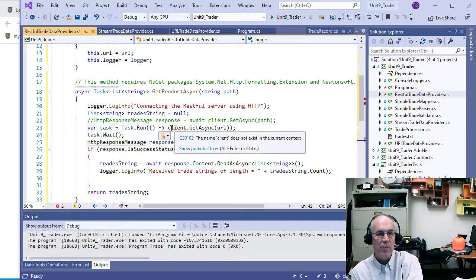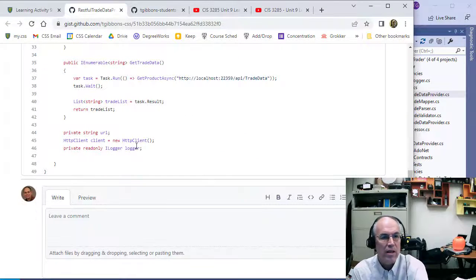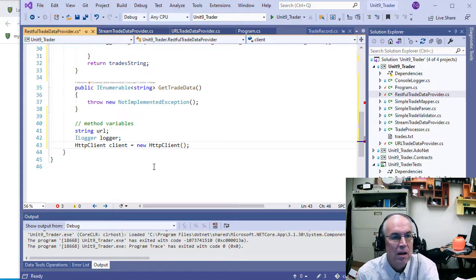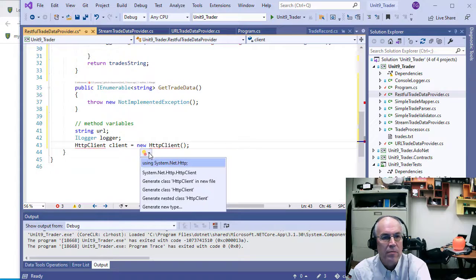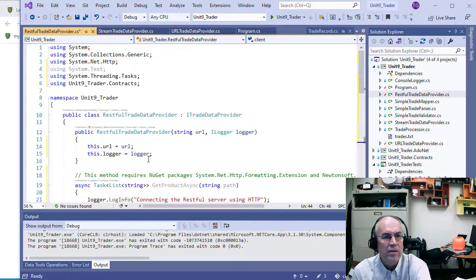Client is something we're going to declare as a local variable. So I'm going to go back to this code also and get this client and add that. So we're going to use this HTTP client. I'm going to add one of those down at the bottom of the screen here. So HTTP client here, and we're going to bring that in. So that's System.Net.Http for this.